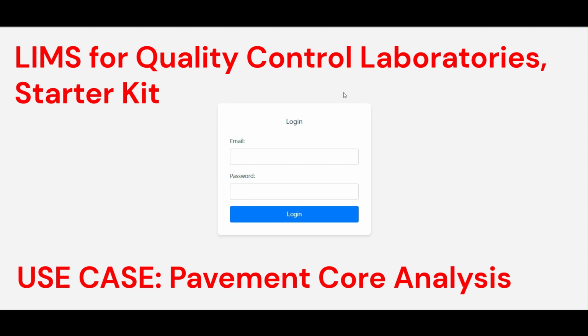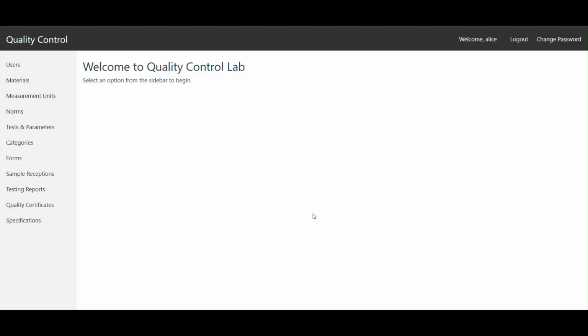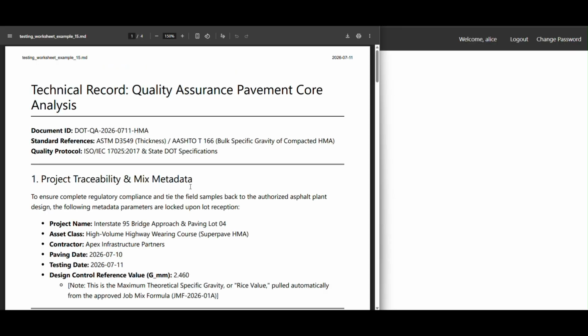In this video, we will present the use case of Pavement Core Analysis. Let's start by logging in. So this is the reference document that we will use for this testing. As I said, it is about Pavement Core Analysis.